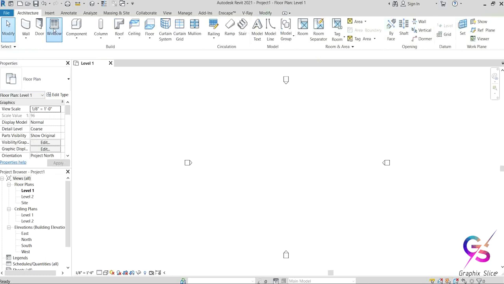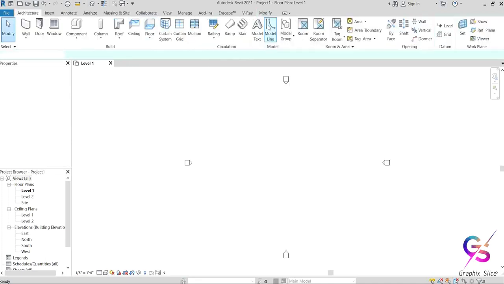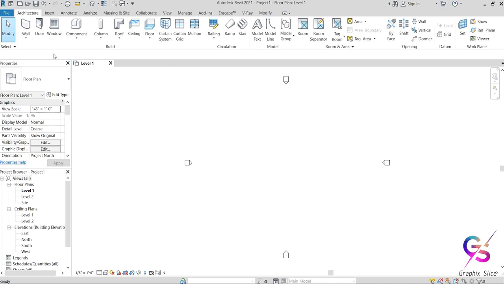In the same way, if I pick a window, again some options will be available here. If I pick a floor, again some options are available here. This is known as the option bar. This is important. Whenever I pick any tool, it gives some options. Before placing it or drawing it, observe the option bar.